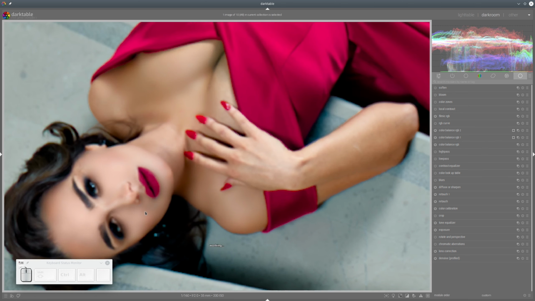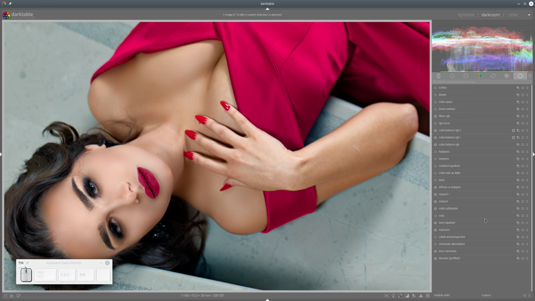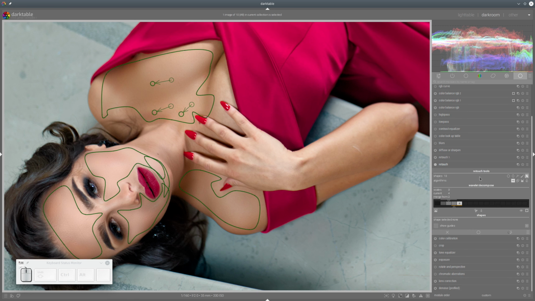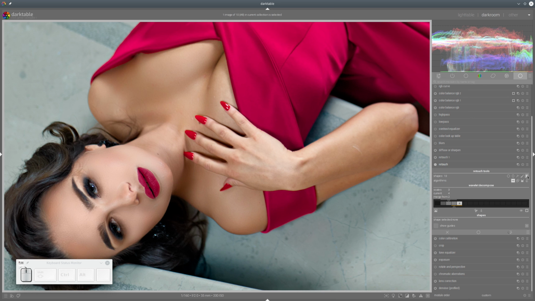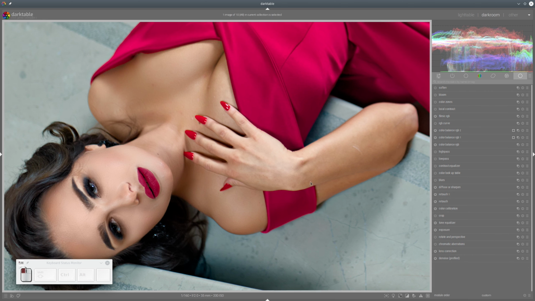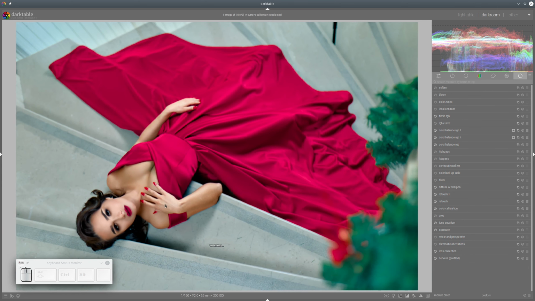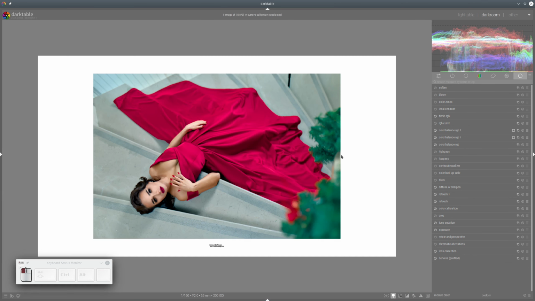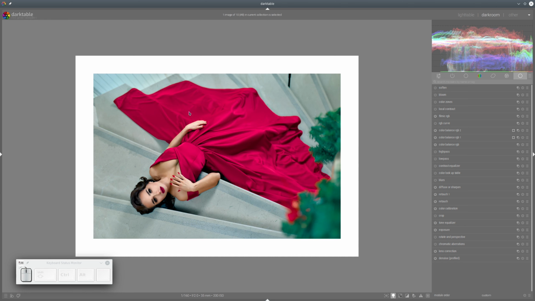I think the last step should be, I think the retouch module is quite high. It's too much, so I will reduce the opacity just a tiny bit, so that we don't lose too much details in the skin. Okay. And now we have nice separation between our model and the background. And it's quite nice complementary colors.